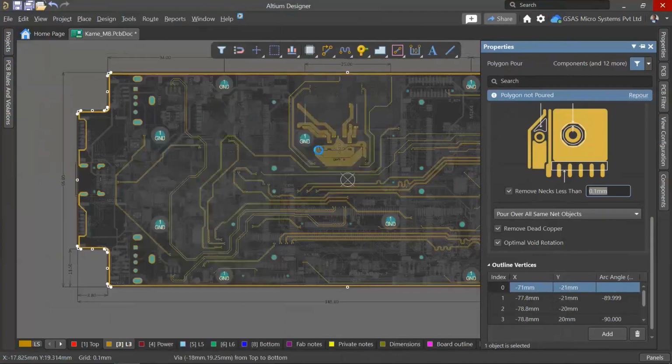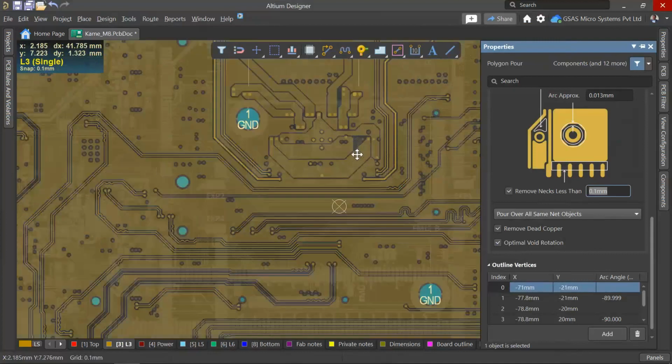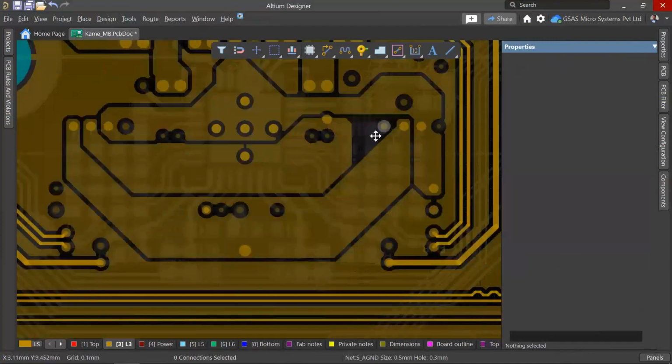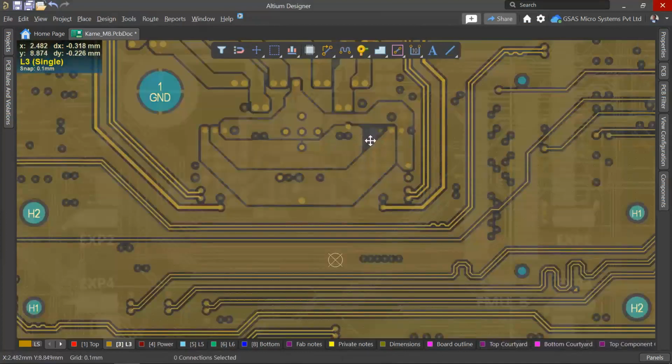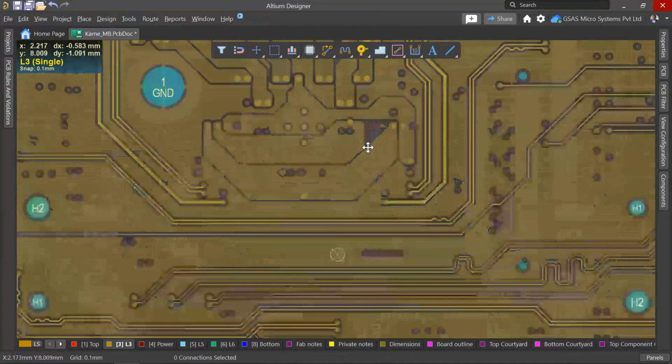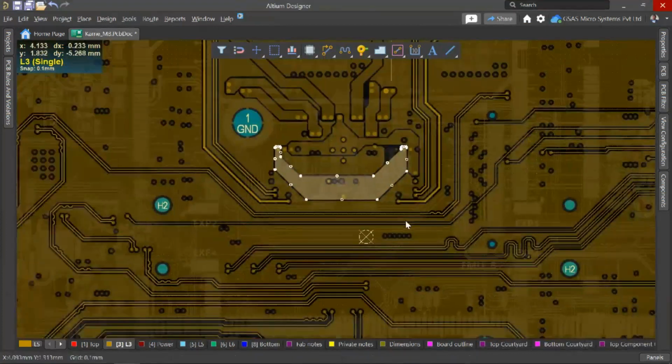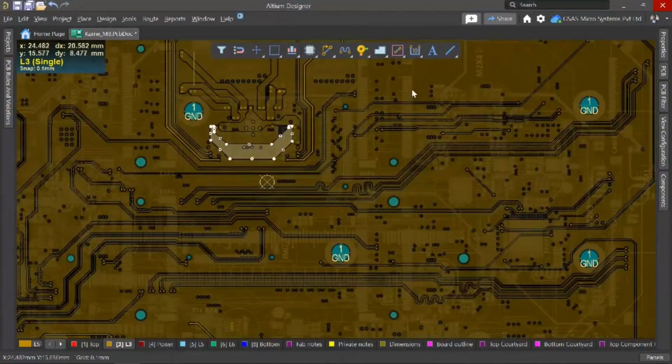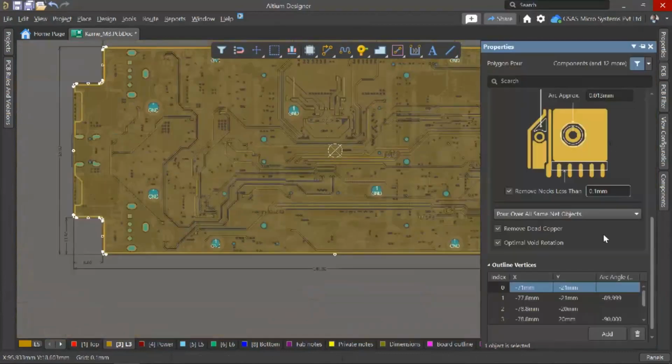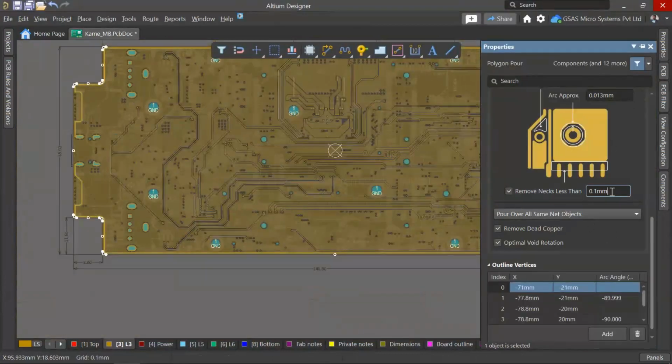It will follow the minimum criteria, where it can remove the polygon necks which are less than 0.1. Like this, you can use this polygon neck option to control it as per your width requirement.